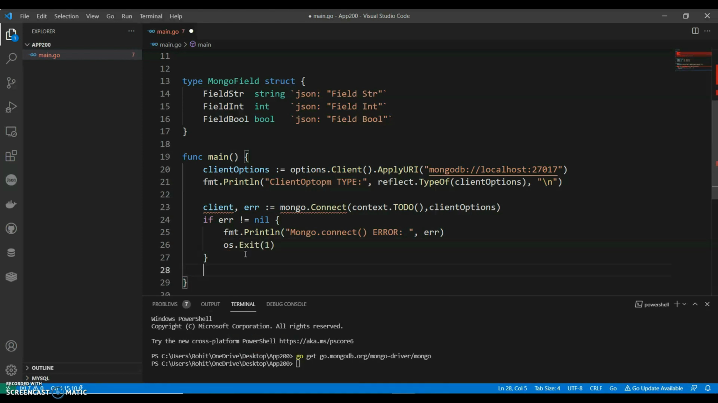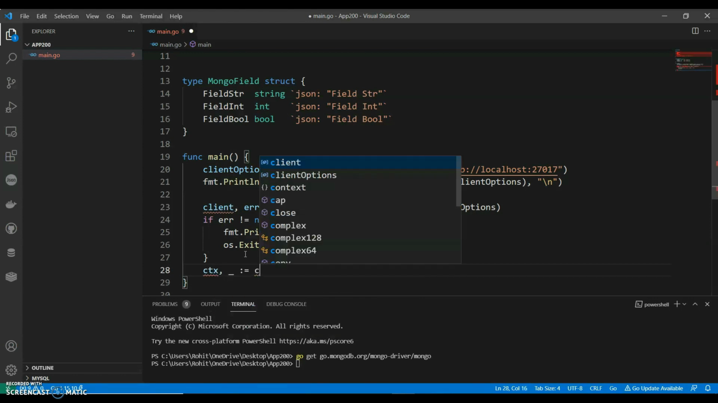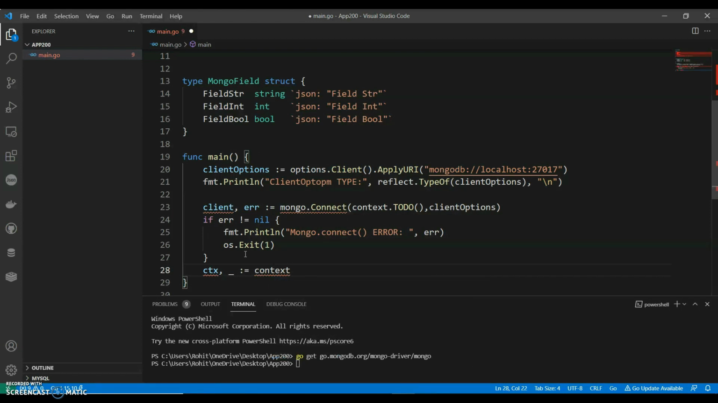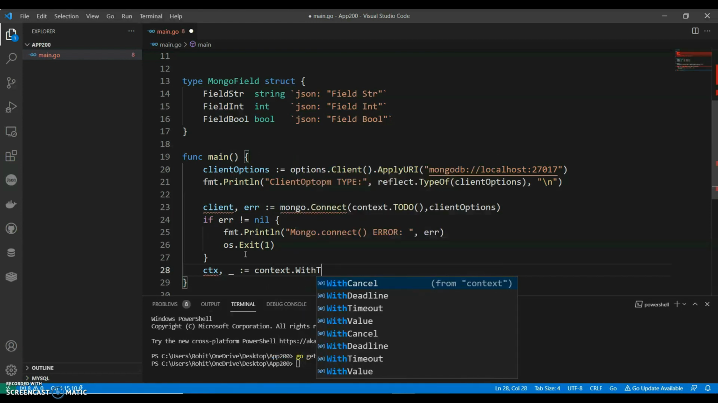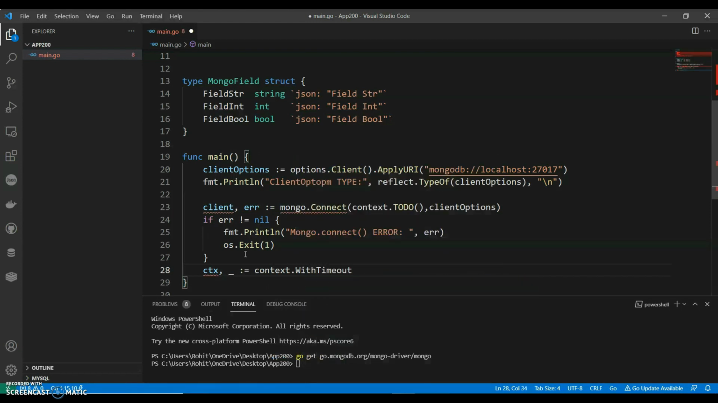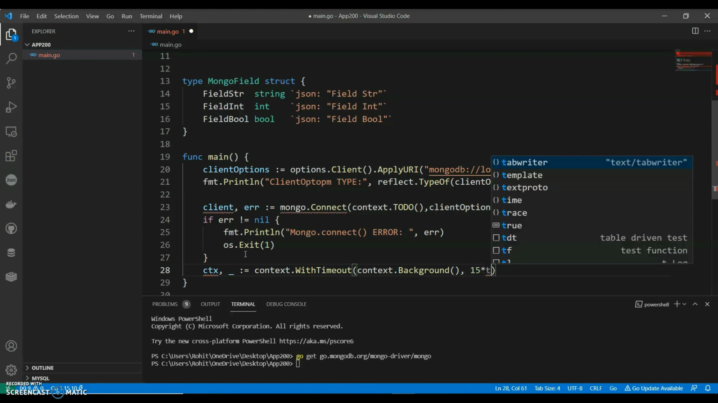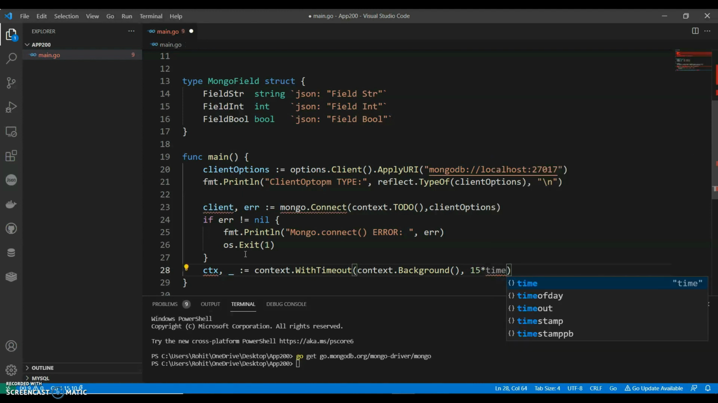Okay, now we can declare constant type of object. This is to manage multiple API requests. So we can say ctx equals to context with timeout, then say context dot background. Number 15, we can say time dot second.